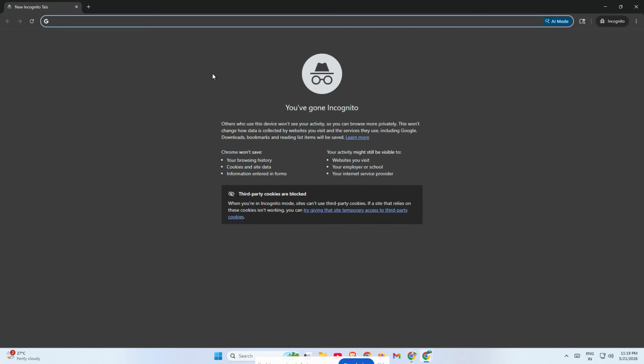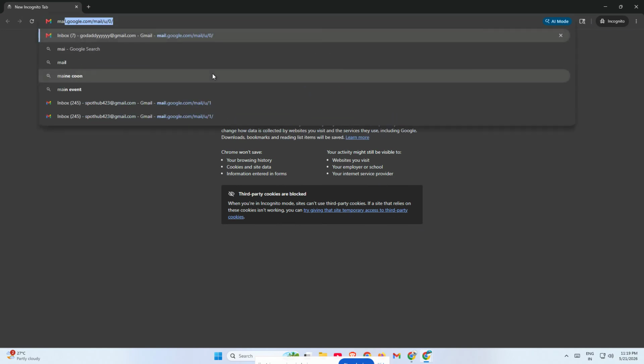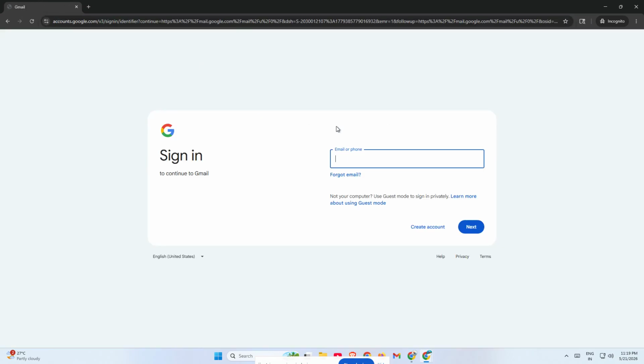Once the private window opens, go to mail.google.com and sign in to your Gmail account. Now check whether Gmail loads normally. If Gmail works fine in incognito mode, that usually means the problem is connected to your regular browser session, which is great because that gives us a clear direction for the next fix.